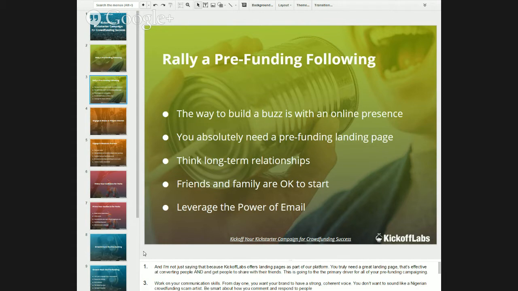Well, our recommendation, and I'm not just saying it because that's our specialty, because Kickoff Labs offers landing pages as part of our platform, is that you really need a great landing page. That's effective at converting people, and that gets people sharing with their friends. That's really going to be the primary driver for all of your pre-funding campaigning. You want to get people visiting your landing page, signing up, leaving an email on your landing page. So it's extremely important to get one built.